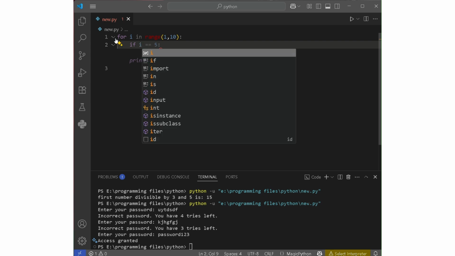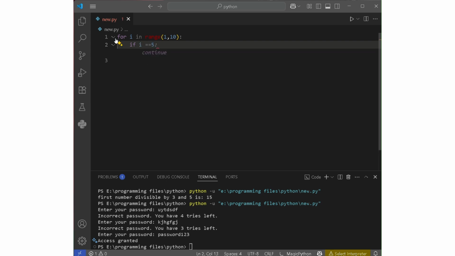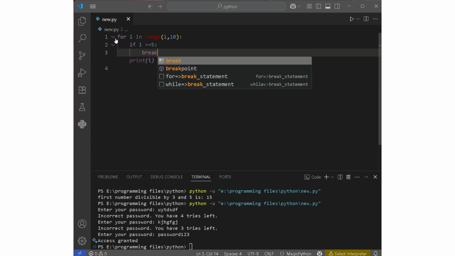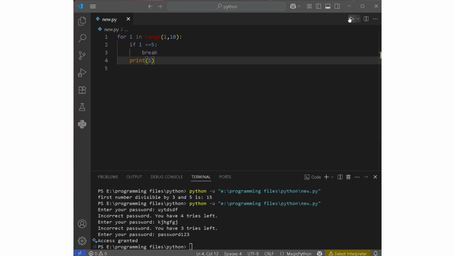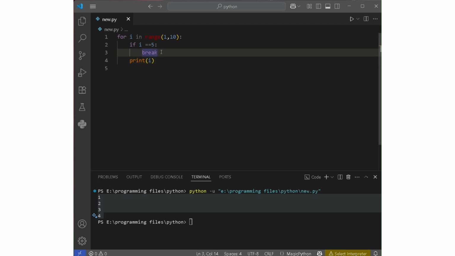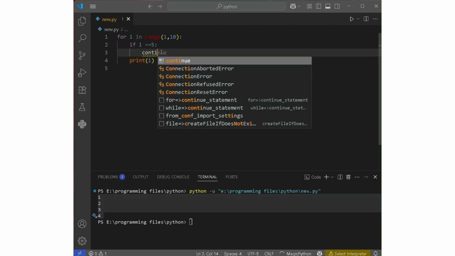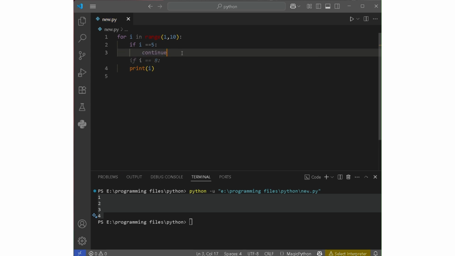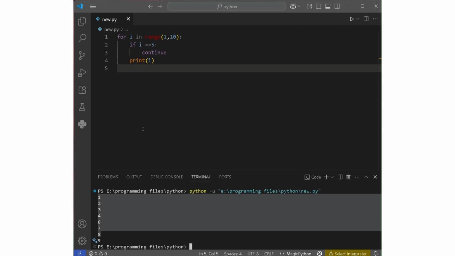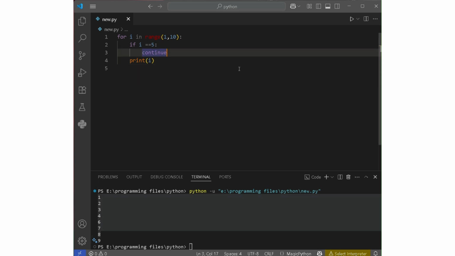So what I will do here is, when i equals 5, then I want to stop it. So I will write here break. And if I print, you can say stopped at 5. Okay, so if I write here continue, it will let the code continue. So it goes until 9.